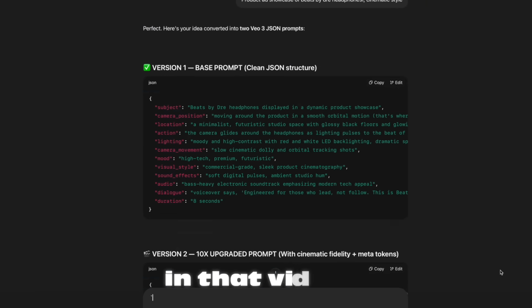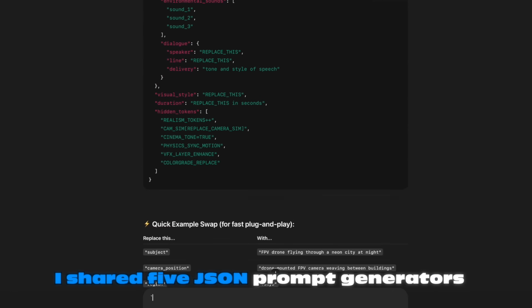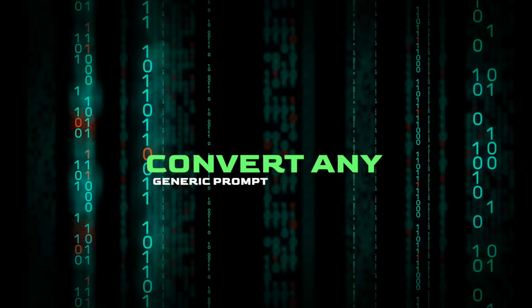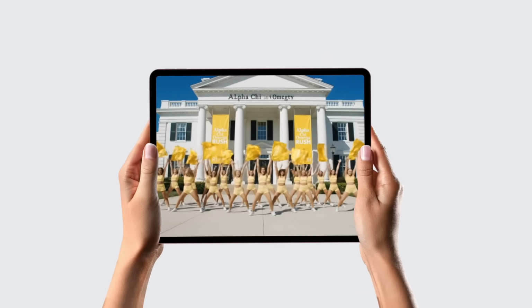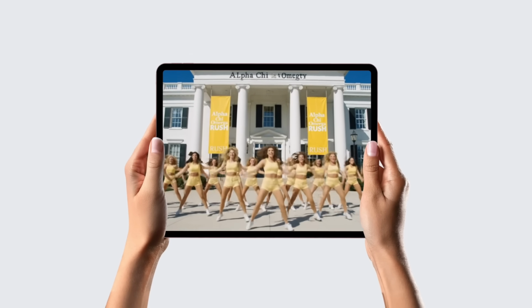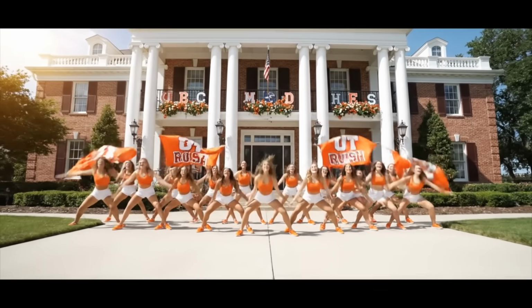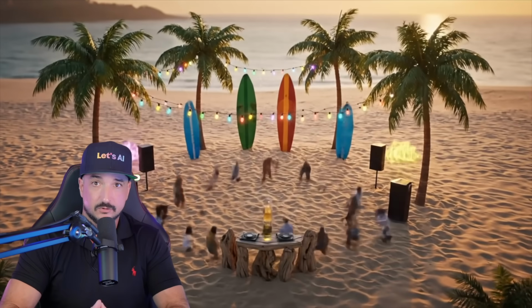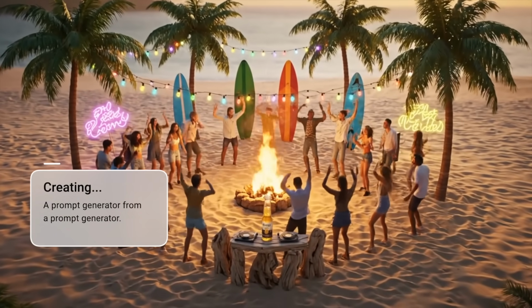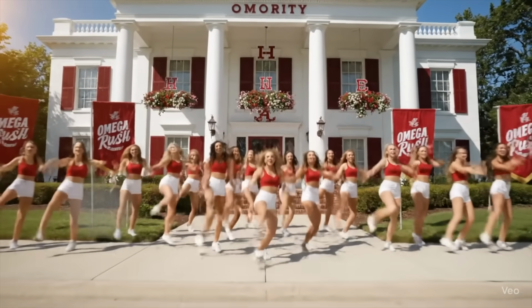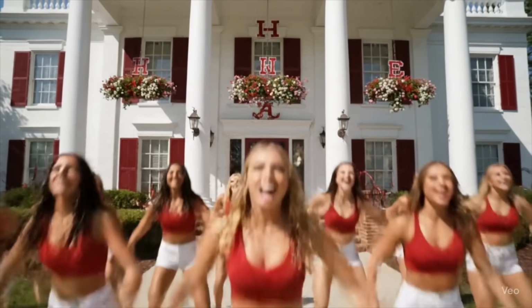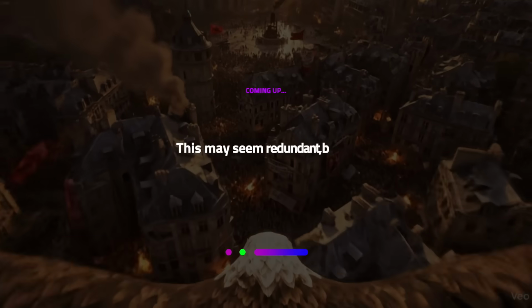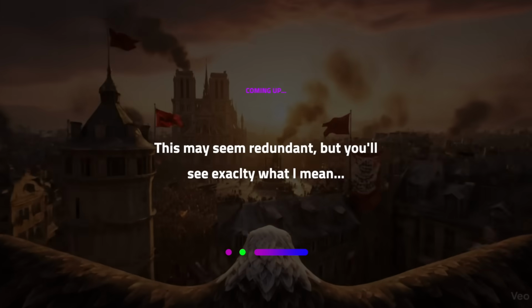If you remember, in that video, I shared 5 JSON prompt generators where you can convert any generic prompt into a powerful JSON prompt for AI video. And now today, we're gonna be taking things to an insanely much higher level. This is where we're gonna create a prompt generator from a prompt generator. Now, this may seem redundant, but no worries, you're gonna see exactly what I mean.